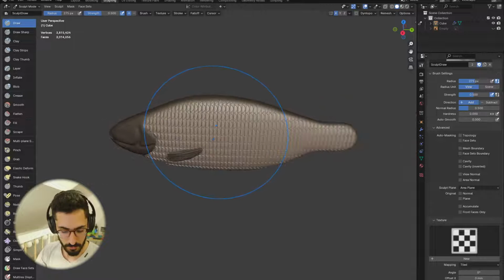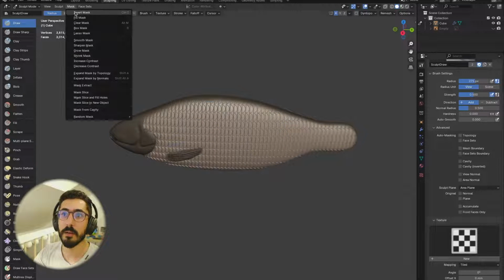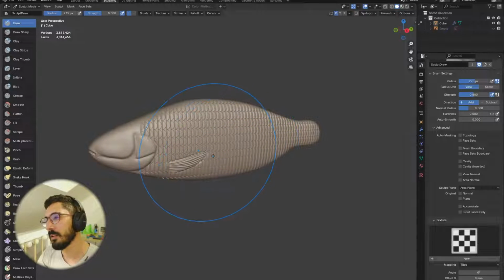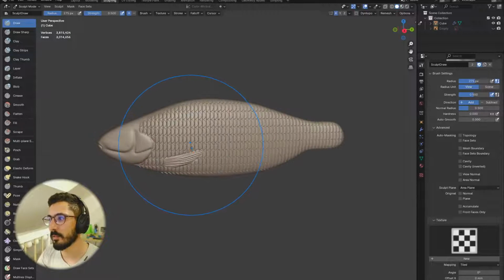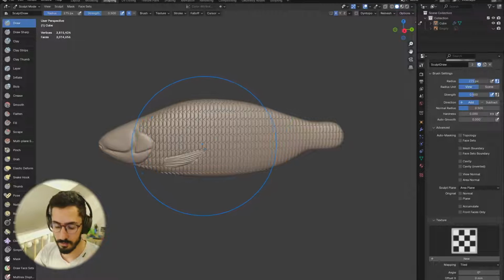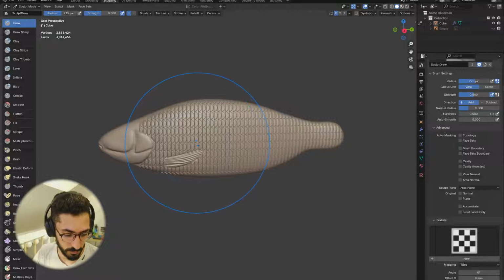Okay, so mask, clear mask. So this is a relatively easy way to add scales, assuming you already have the texture file. It's a lot easier than hand drawing them, but of course the hand drawn scales look much better.